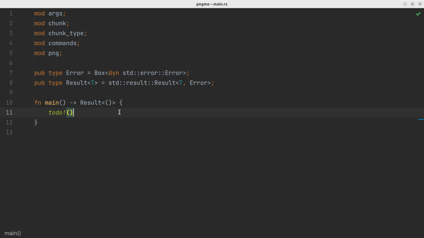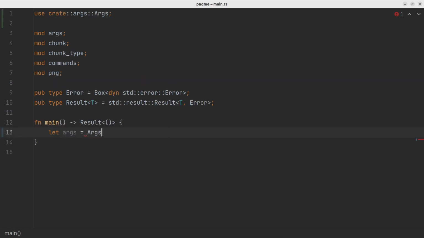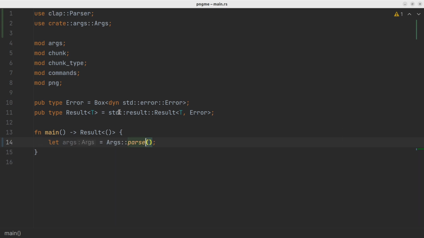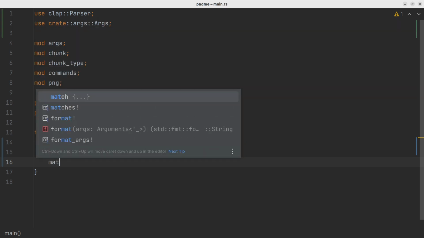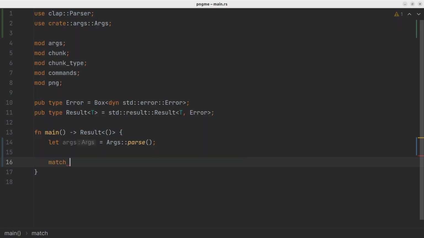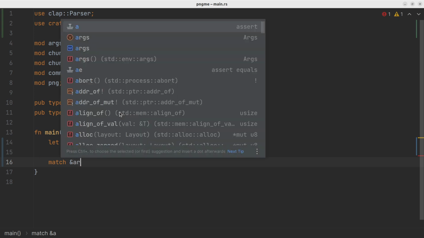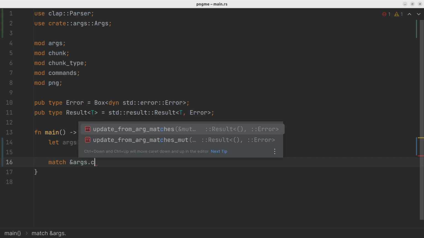Let's maximize this again. And let's say let args equals, I think, args dot parse. That should be it. I think we need to import this. And now we can just handle the types of args with a match statement. Let's match. Let's just use a reference. Args.